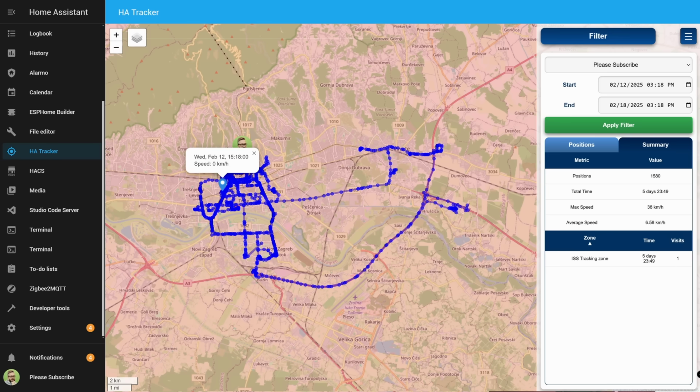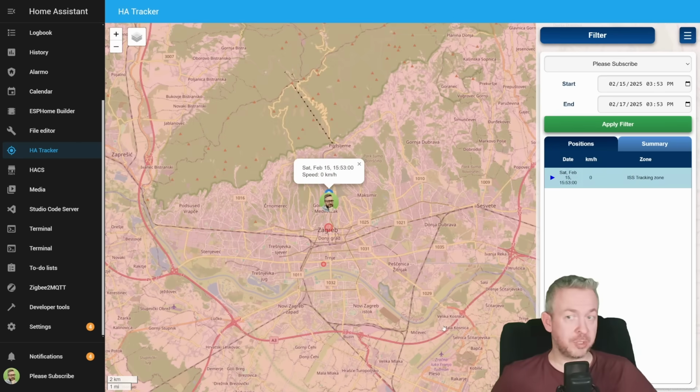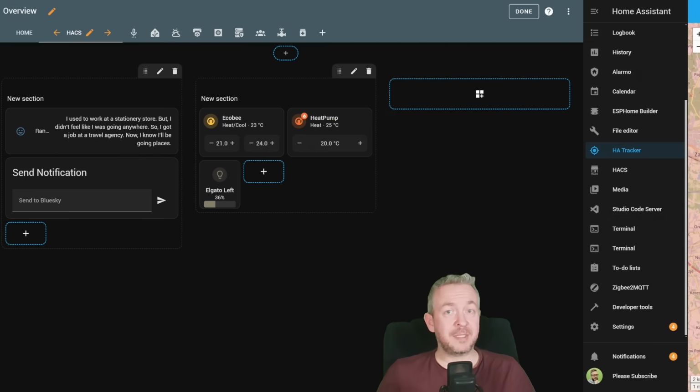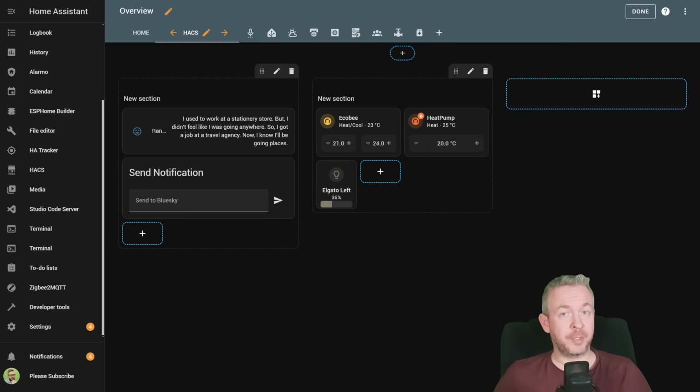While this component may not help you much with the automations in its current state, it is great if you, for example, want to see where your kids are, your elderly parents, or something similar. Just don't be creepy and stalk on people. And this is it for this brief video on new HACS components.